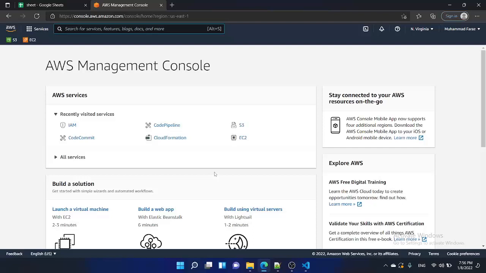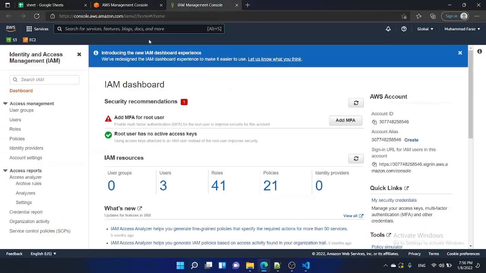Today I'm going to show you how to create a CICD pipeline of infrastructure. So in short, I'm going to show you infrastructure automation using CloudFormation and CodePipeline of AWS. First of all, we need to go to IAM roles. We need to go to IAM and create an IAM role for CloudFormation to create AWS resources.